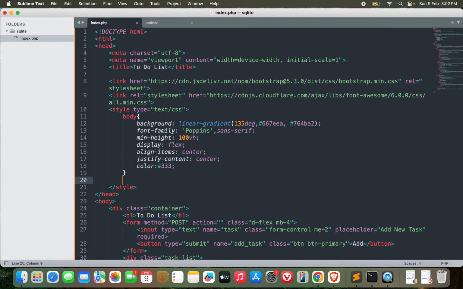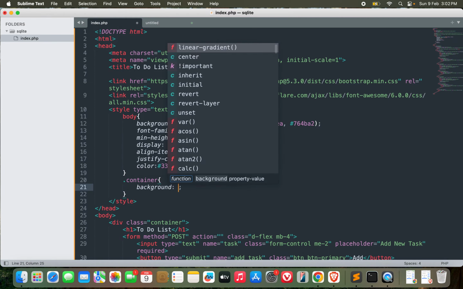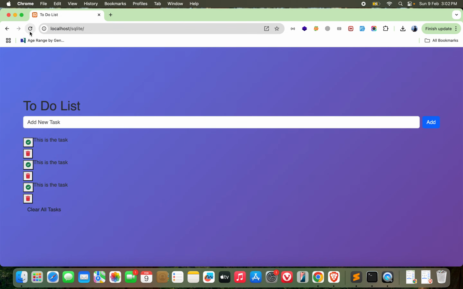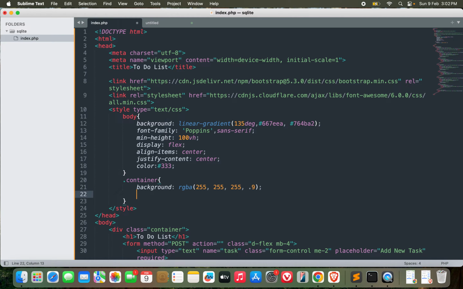Now let's move on to the container, which will have a background color of RGBA 255, 255, 255, let's go with 255 with an opacity of 0.9. Okay. What next?